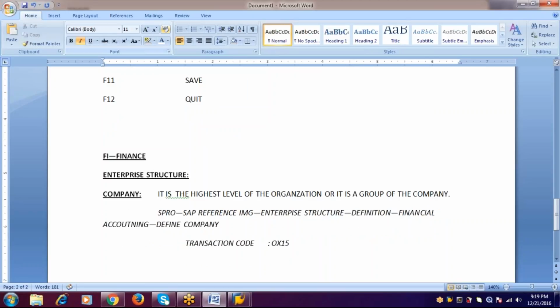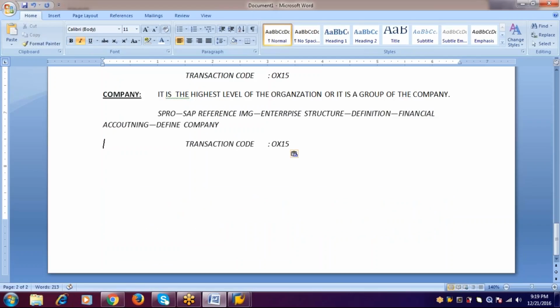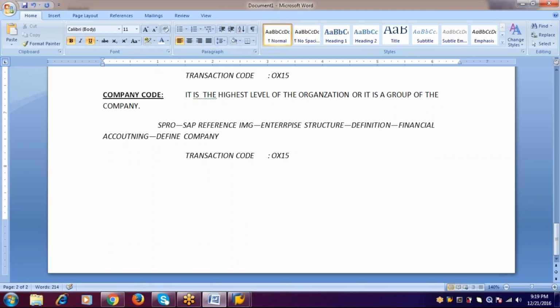The next one which we have to discuss is the company code. The first thing we discussed was the company, and the second thing is the company code. Simply we can say that it is the secondary highest level of the organization, or it is a subsidiary part of the group or a company.